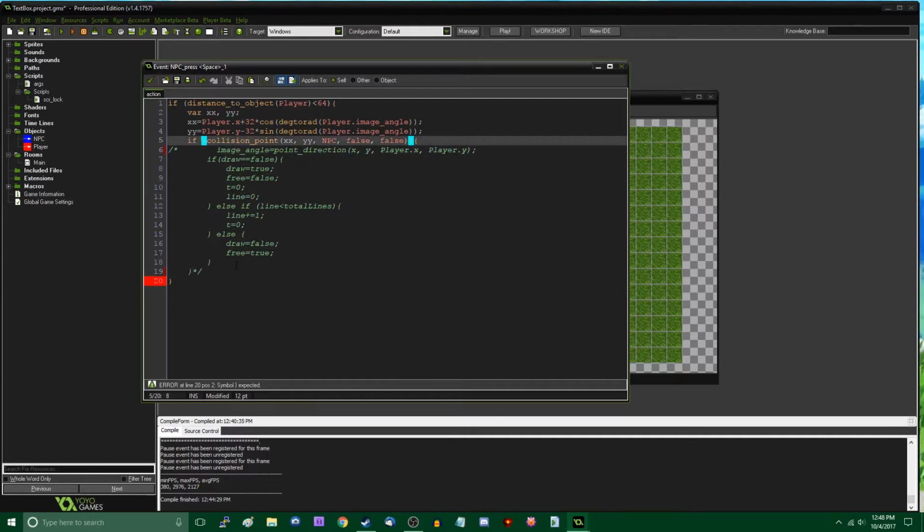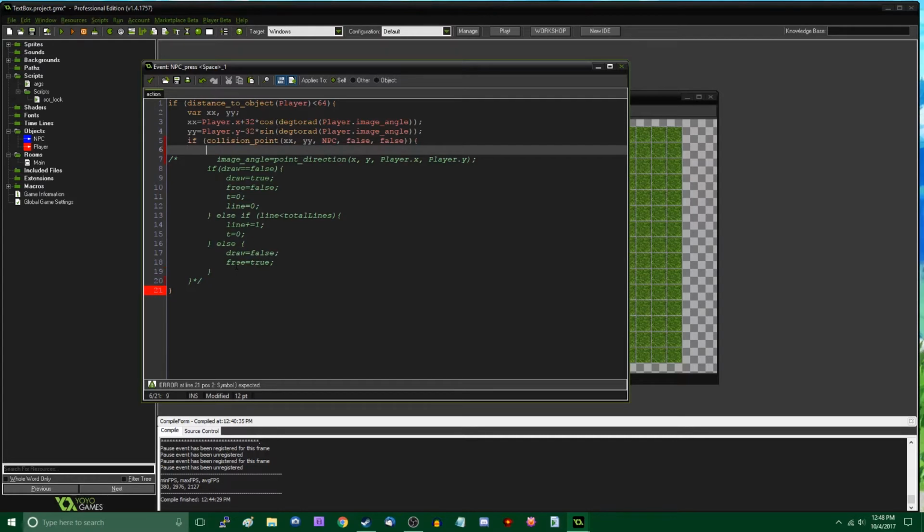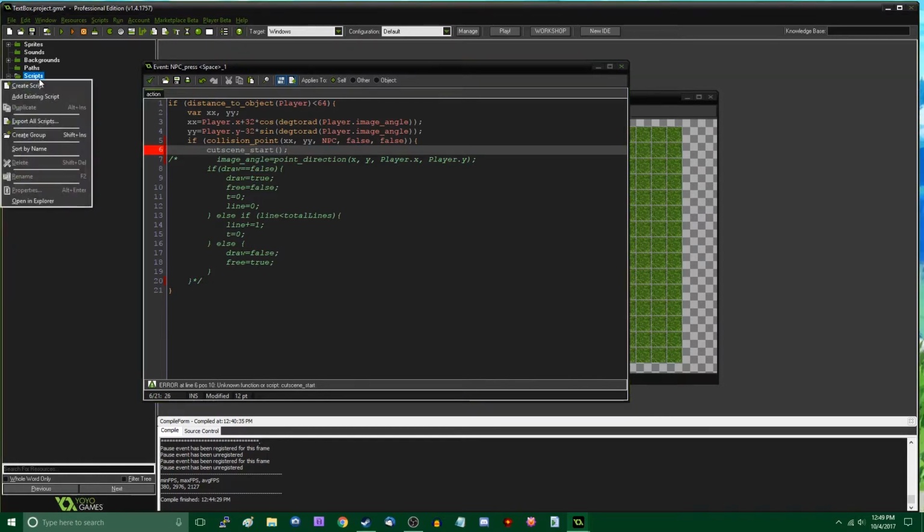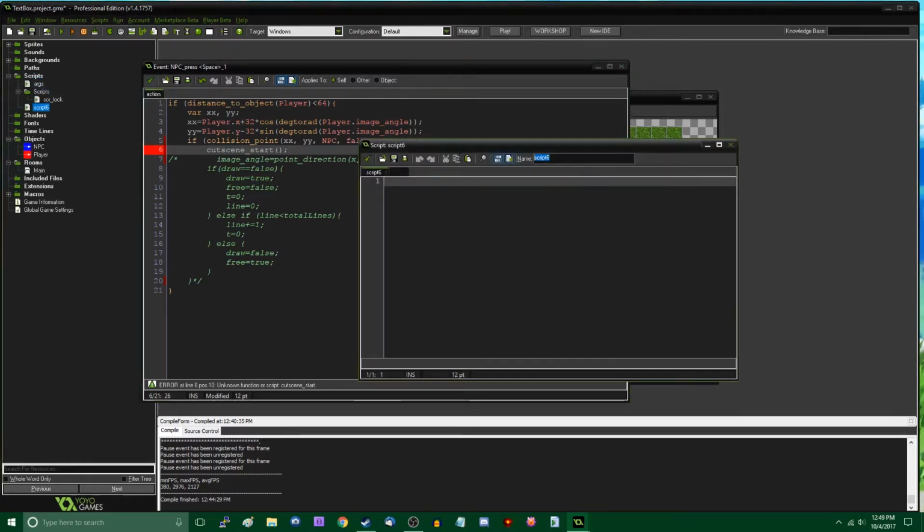And I'm going to say instead, I'm going to be saving some of this for later. Cutscene start. That is not the right punctuation. Cutscene start. And cutscene start is going to be another script here. Again, I'm not prefixing it with scr underscore. You can if you want to.